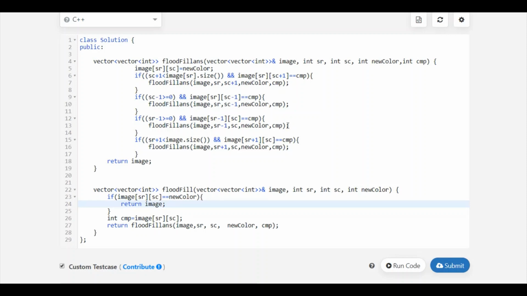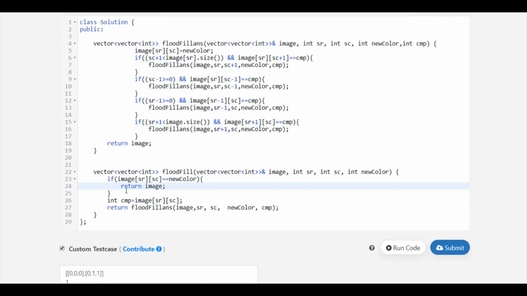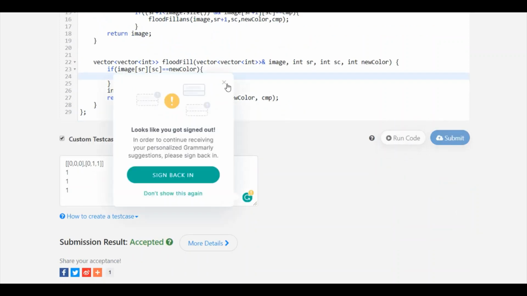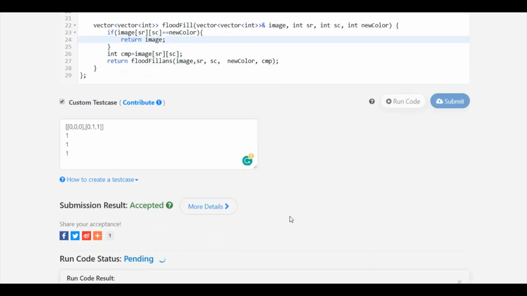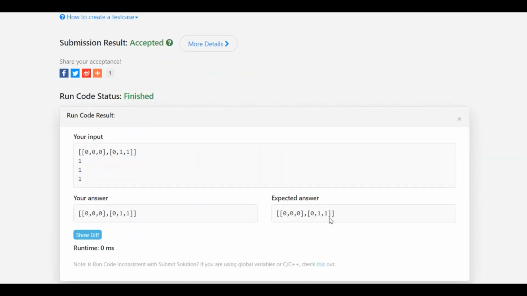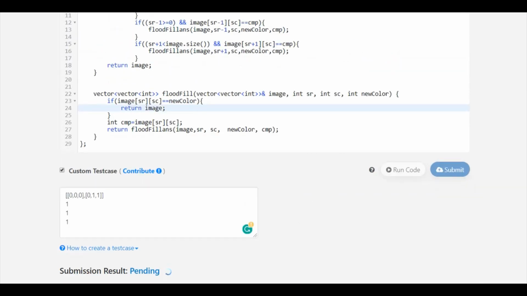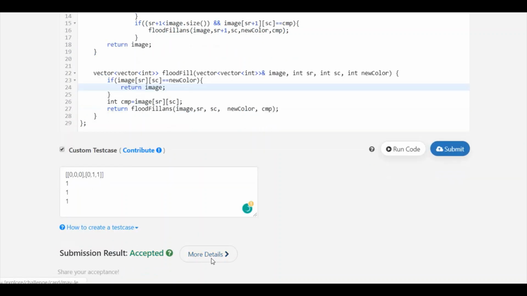And at the end of every recursion call, it will return an image, and after the last recursive call of the stack, the image will be returned to this function and it will return it back to the main function. So this is the code of the problem flood fill, and let's run the code and see. I'm using a custom test over here, and you can see the answer has been accepted, and if I submit it, then you can see it has been accepted. So this was the problem for today.